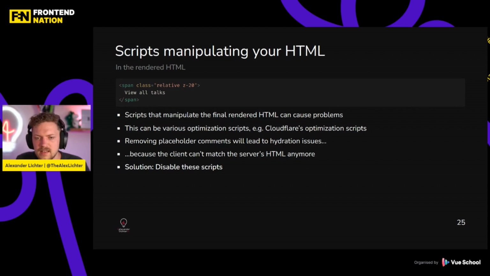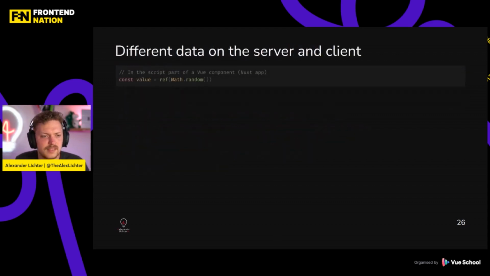We can live without them. That's great. And then there's one more. I mean, there are tons of them, but let's go for one more at least. Different data on the server and on the client. So let's say we have a ref with a random value. That's pretty cool. But the problem is that randomness will be re-evaluated on the client and on the server, and the chances that this will match, pretty low. So of course here, that won't work.